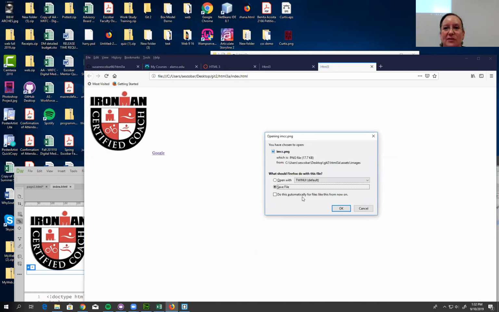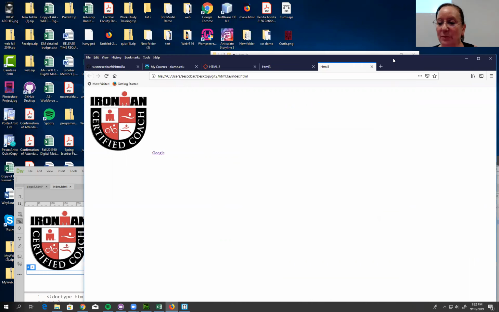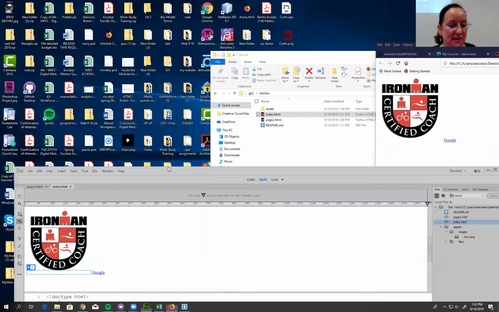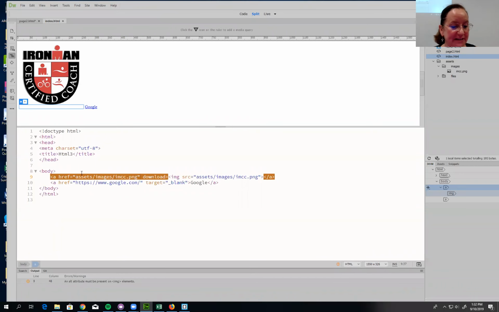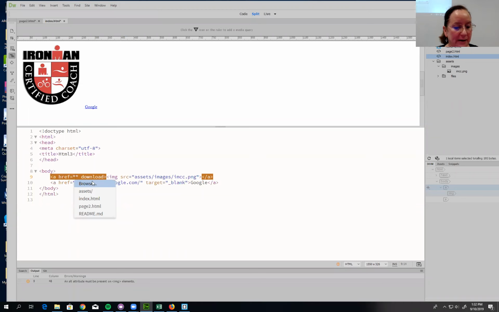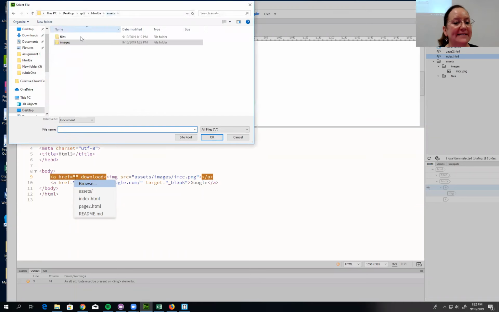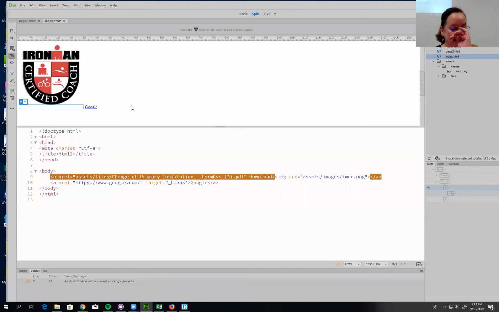Now it's saying, hey, do you want to download that? So generally, let's say instead I want them to download a PDF or something when that happens. That's why I dragged that PDF into this. So I'm going to put whatever I want them to download here inside. Browse, assets, files. I put this change of primary institution. What should I do before I actually use this? Close out the spaces, fix the name so that it can be on the web and not get lost with all those spaces. But for right now, I'm going to go ahead and use that.